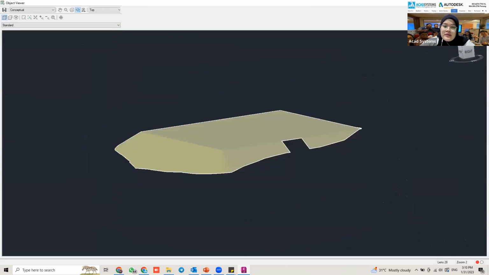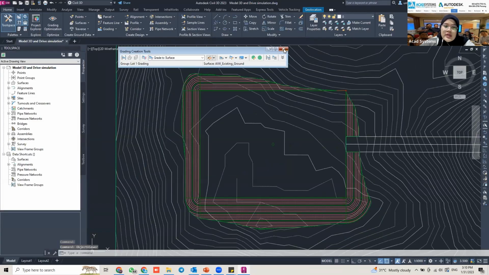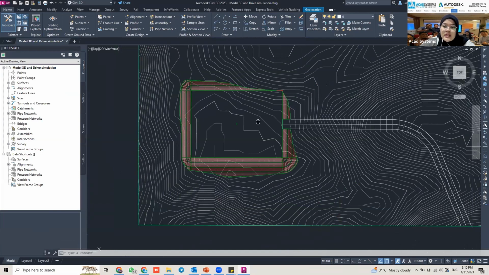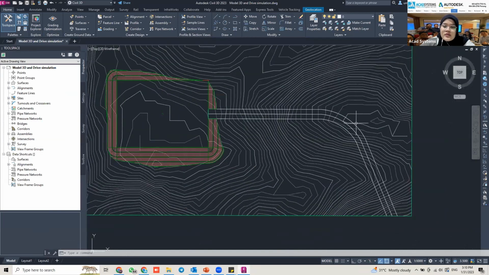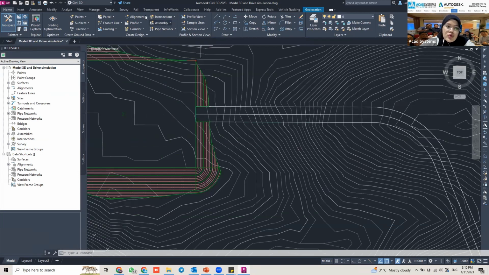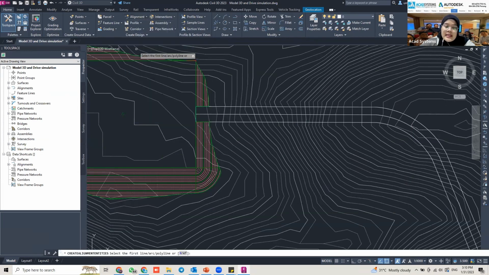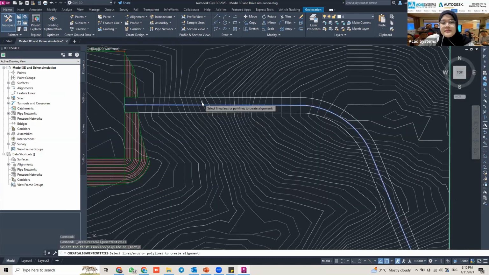So close this one first and close the grading tools. So I'm okay with this grading. So next one, I'm going to create the alignment using this center line here. To do that, go to the alignment drop down here, and then you can find create alignment object from object. So click on this one, and Civil 3D asks to select the polyline. Okay, so just click on this polyline and enter.